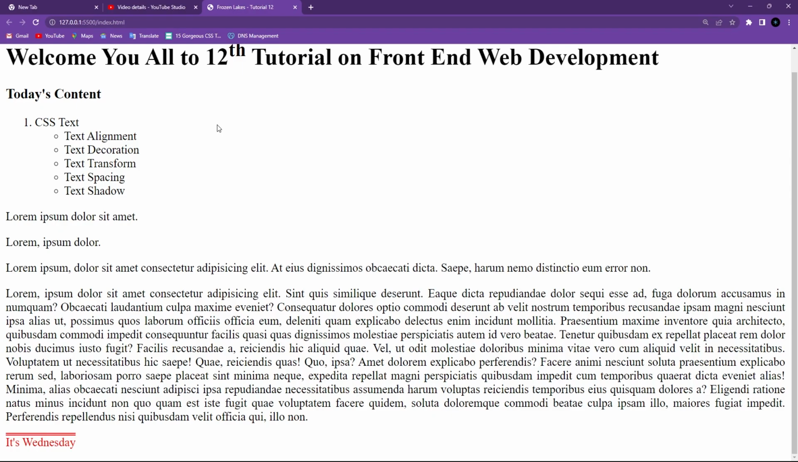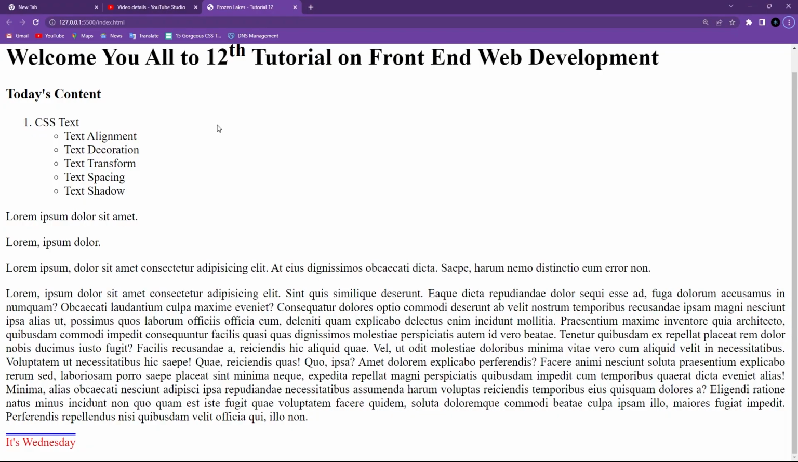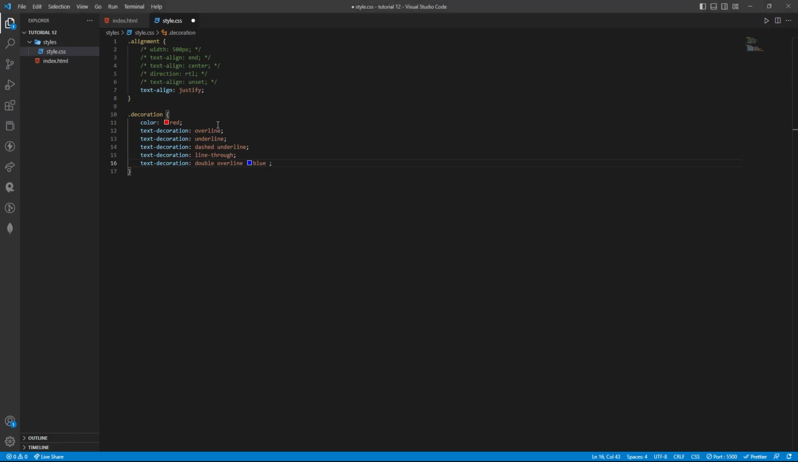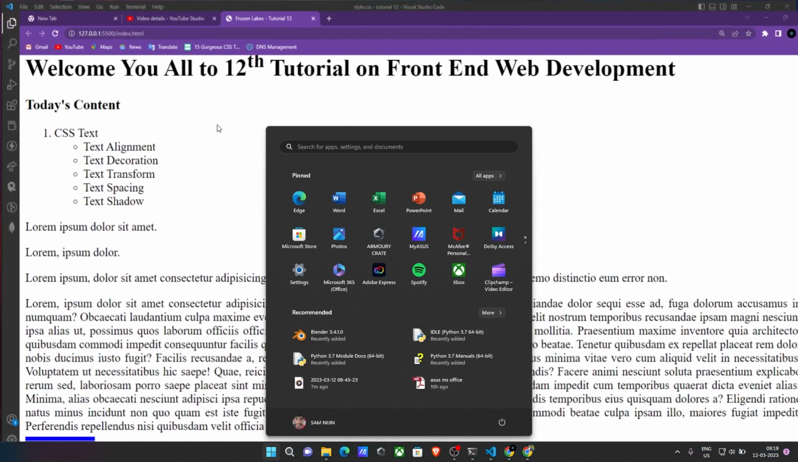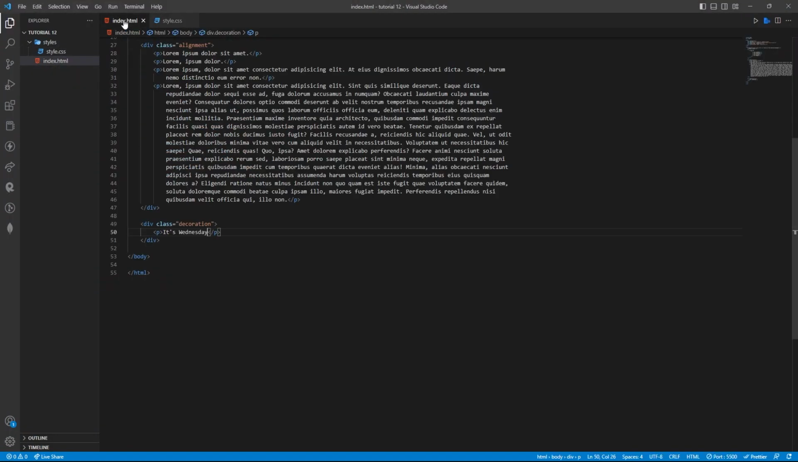See, and you can also declare here the color you want to use, like red, or you can use blue. And finally the size, I just choose 5 pixels. Okay, so this is the decoration one.